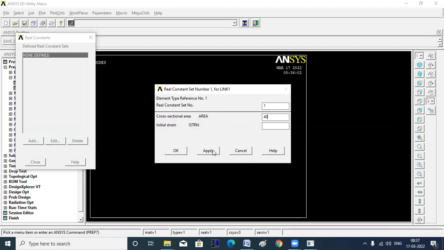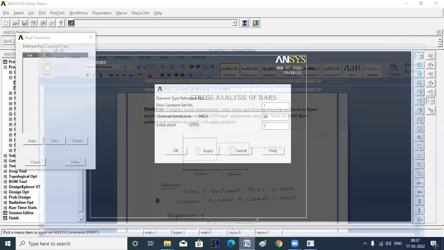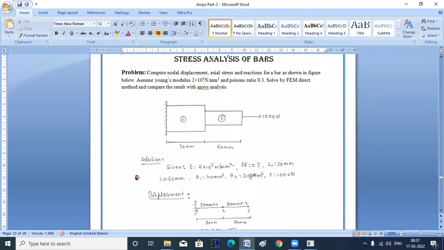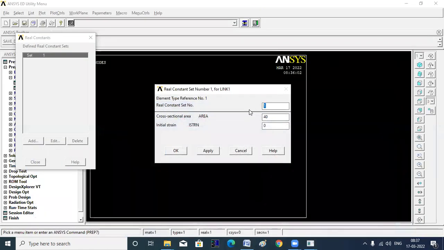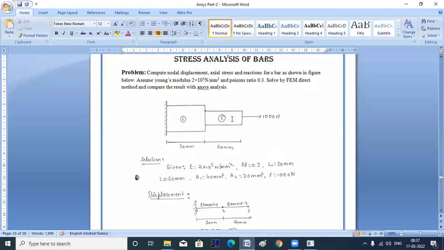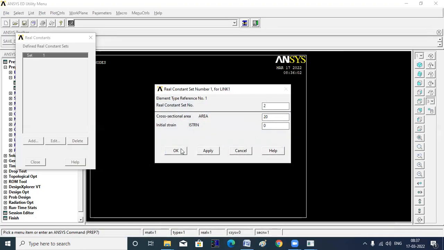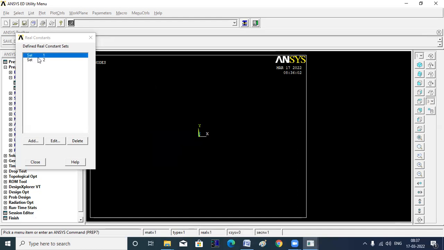Okay. Then what you should say? You should do apply. तो ये create हो गया set 1. Next is bar 2 का area, that is 20. So real constant set number इसको 1 है, इसको 2 करना और area is how much? It is 20. So bar 2 area is 20. Then now you should say okay. तो ये दो एरिया क्रिएट हो गए हमारे, सेट 1 एंड सेट 2.